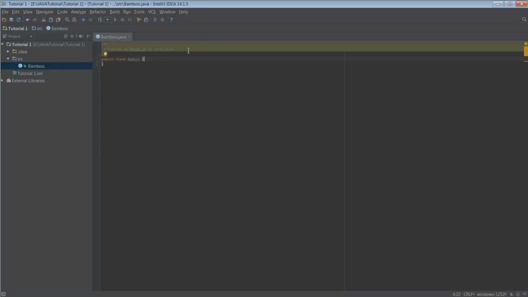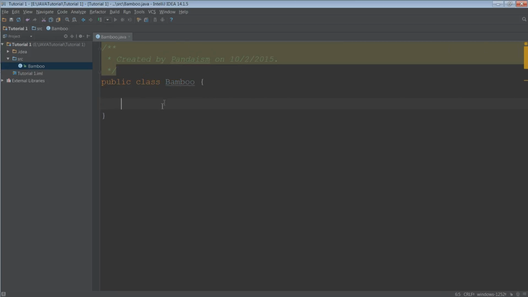Okay, so I'm gonna zoom in a little bit. For your first program, we are gonna be writing a simple hello world program, which is pretty common when you start learning a new programming language. It's just the common thing to do, I guess.